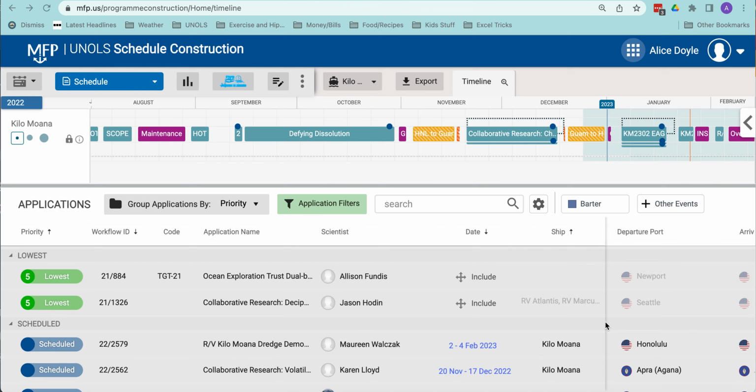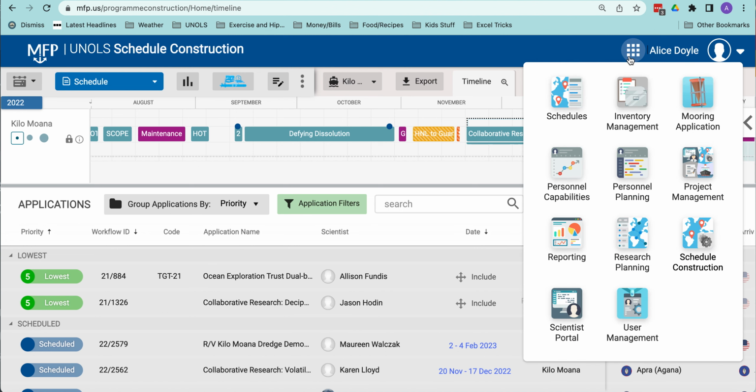A quick video on how to find the funding totals for each agency. So I've logged into MFP. The first way is you go into Schedule Construction. So you navigate to the Schedule Construction module.